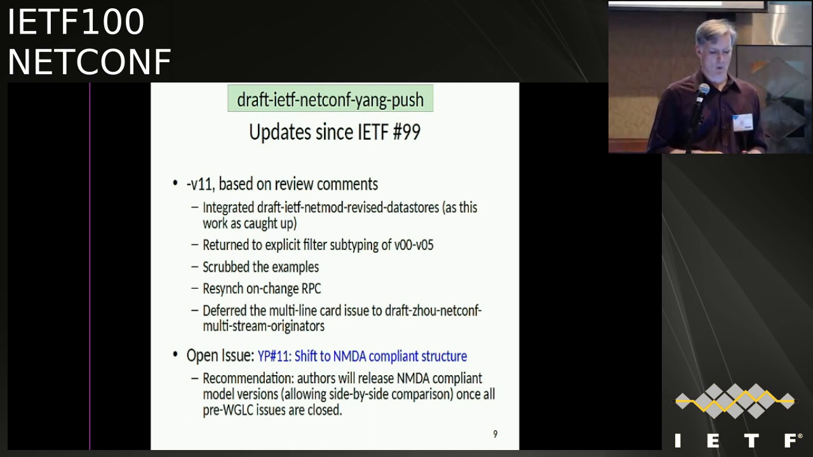Now, there's still one thing about NMDA compliant structures. I was talking to Alex, and we are willing to go ahead and have an NMDA model that we want to be able to compare side by side with the current model early December at the latest. And we're hoping to get ready for a working group last call, so we can, at the working group last call, look at the current model and the NMDA model just to do a side-by-side comparison and let the working group see what the choices and the differences are. So that's where we are with the Yang Push. Any changes or questions on Yang Push?